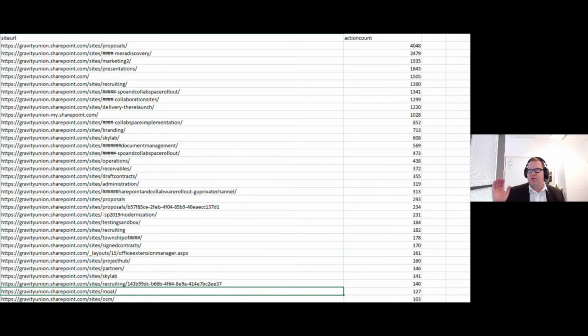As an example, here's a report showing how many activities, edits, deletes, and previews there are per SharePoint site. I just have a screenshot here, but if I were able to scroll down towards the bottom, you'd see a bunch of sites that aren't being used anymore, and so you can go clean those up.